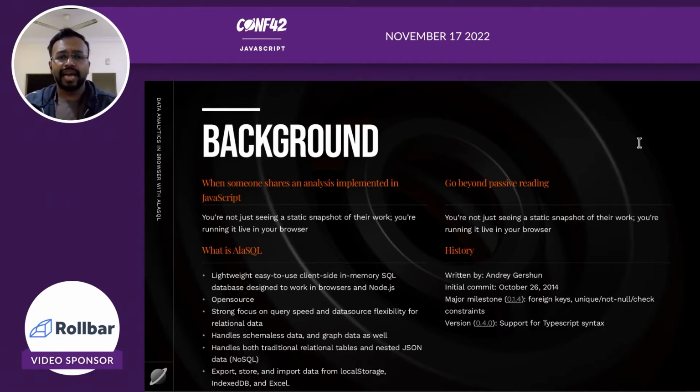AlaSQL is a lightweight, easy to use, client-side in-memory SQL database designed to work in browsers as well as in Node.js. It is open source. It has a strong focus on query speed and data source flexibility for the relational database, like you can import CSVs, Excel, SQLite databases, and everything over here.